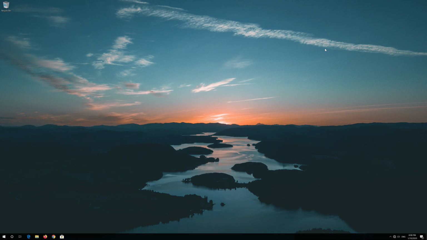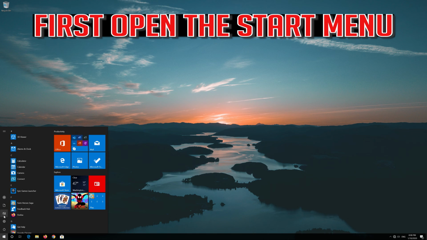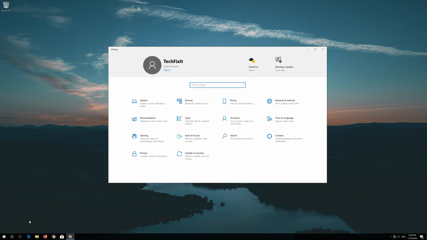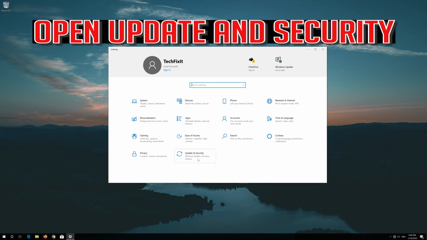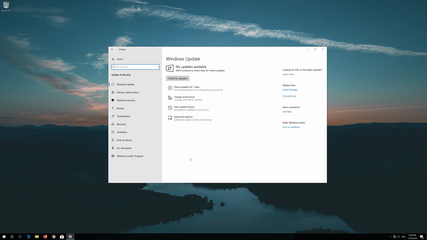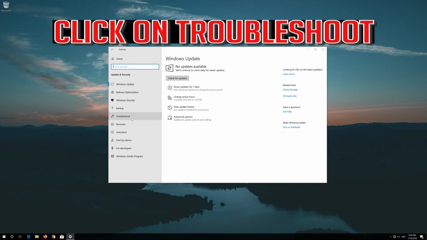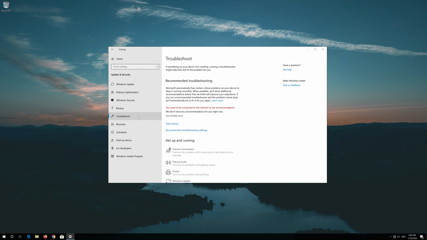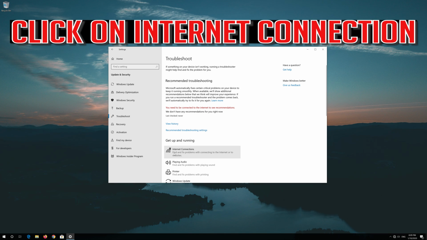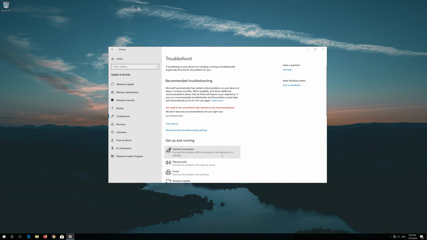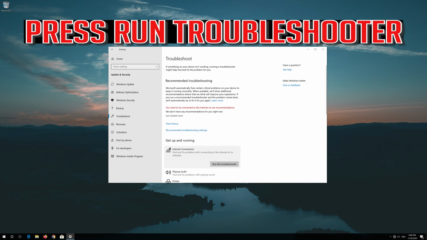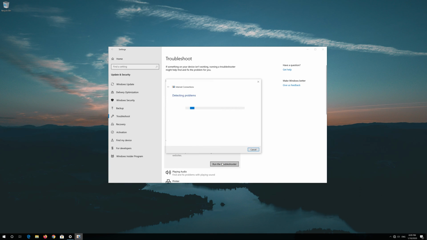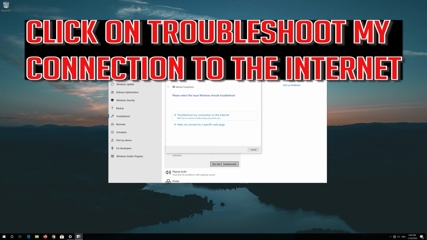If that didn't work, first open the Start menu. Open Settings. Open Update and Security. Click on Troubleshoot. Click on Internet Connection. Press Run Troubleshooter. Click on Troubleshoot my connection to the internet.